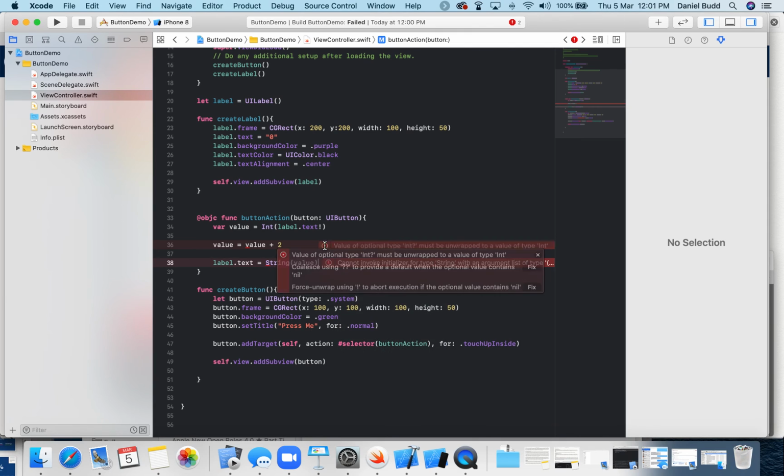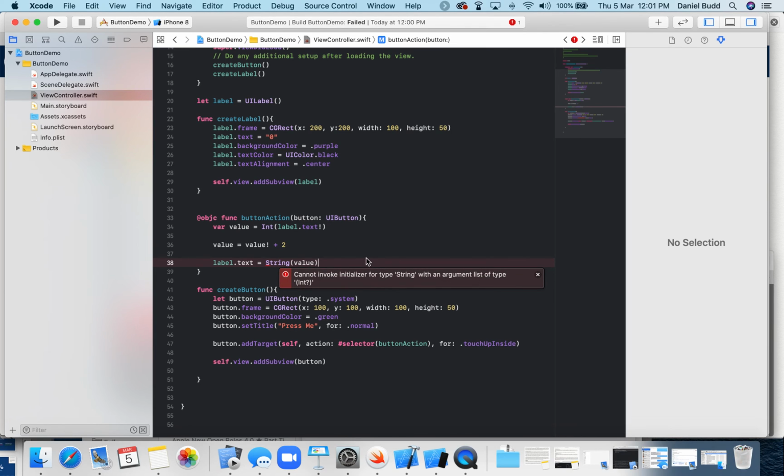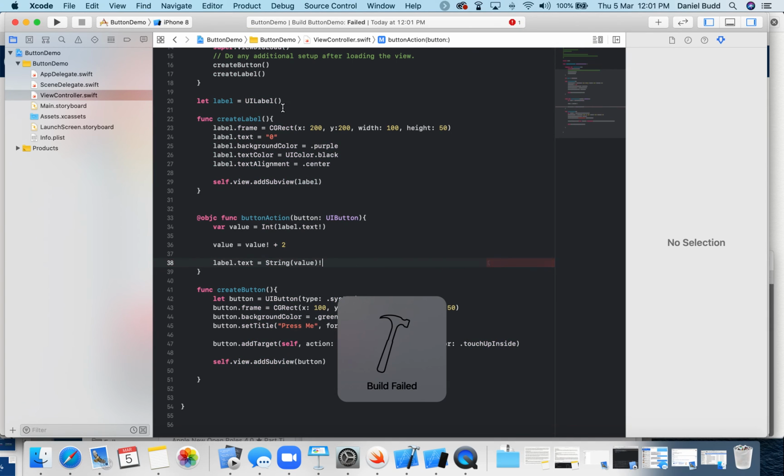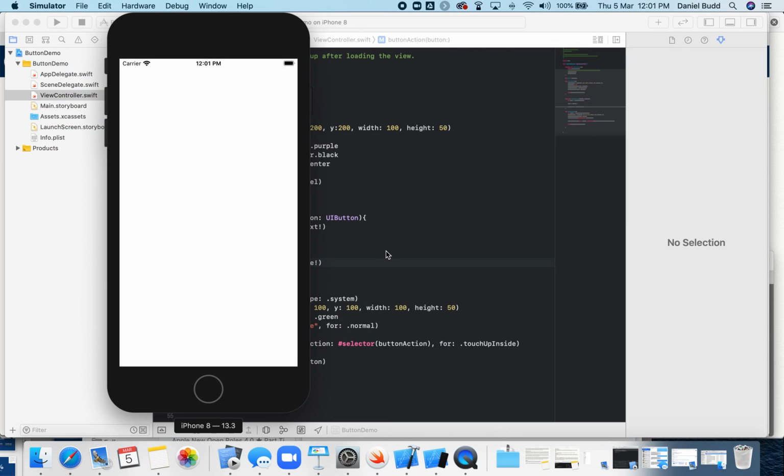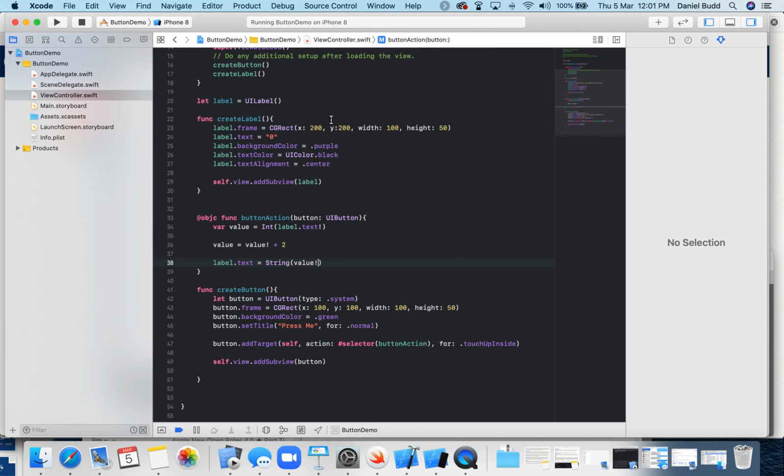Oh, it gave me an error. So it's just unwrapping errors. We just want to force these because it's saying, well, what happens if the value doesn't exist? And we're just going to say, yeah, well, it will exist. Don't worry about it. Just force it. I just put that exclamation mark in the wrong spot. Okay, so now every time I press, my number is adding 2 to it. Okay, and that's the end.